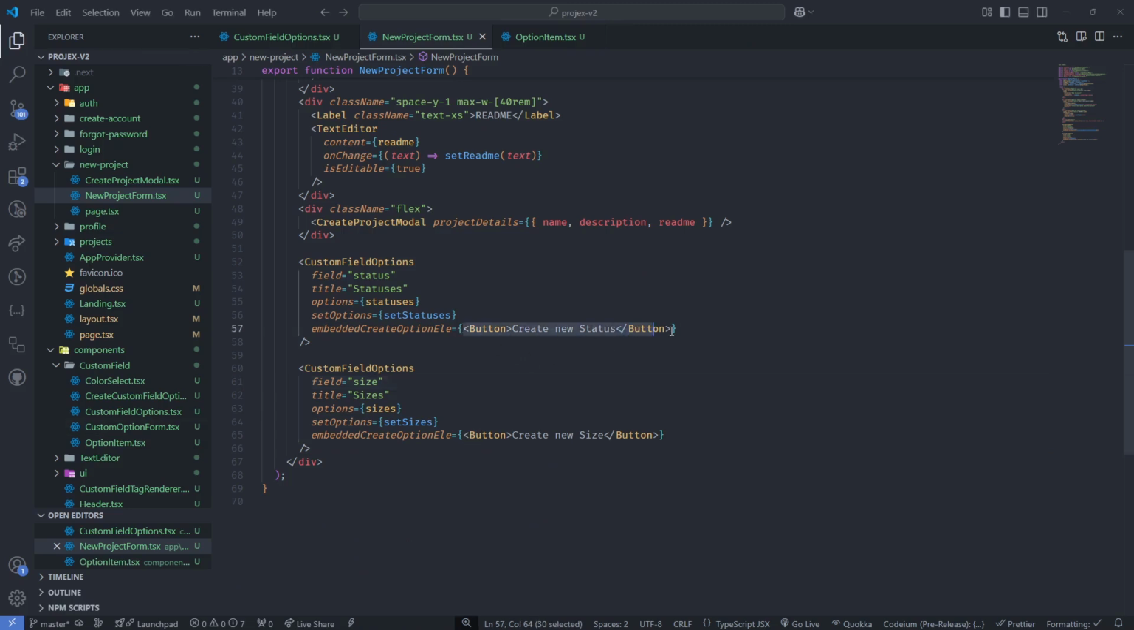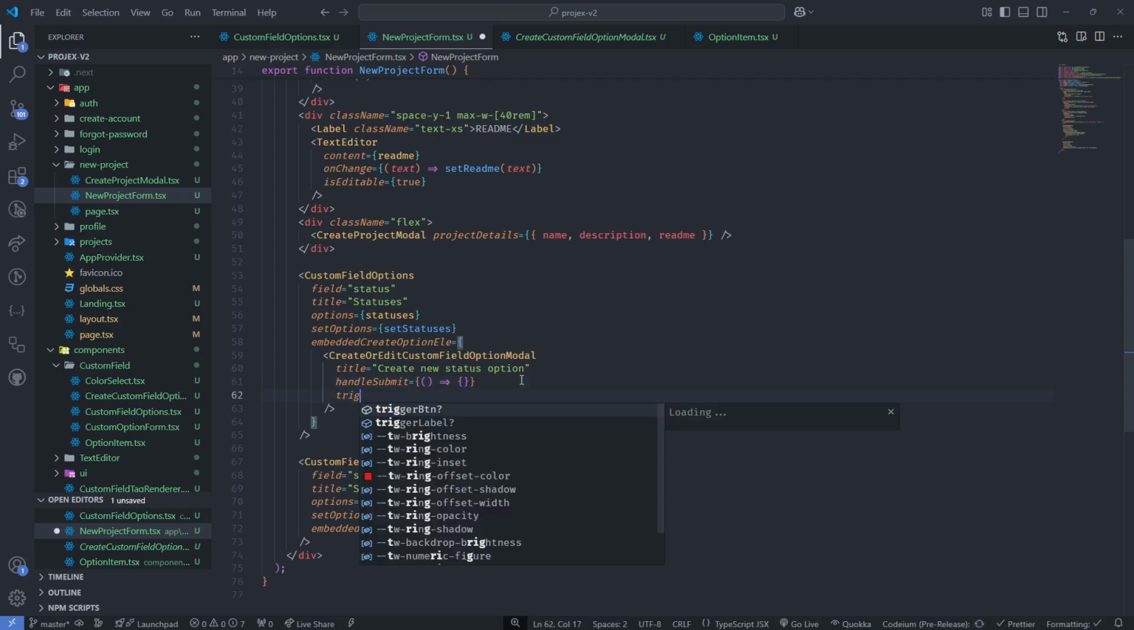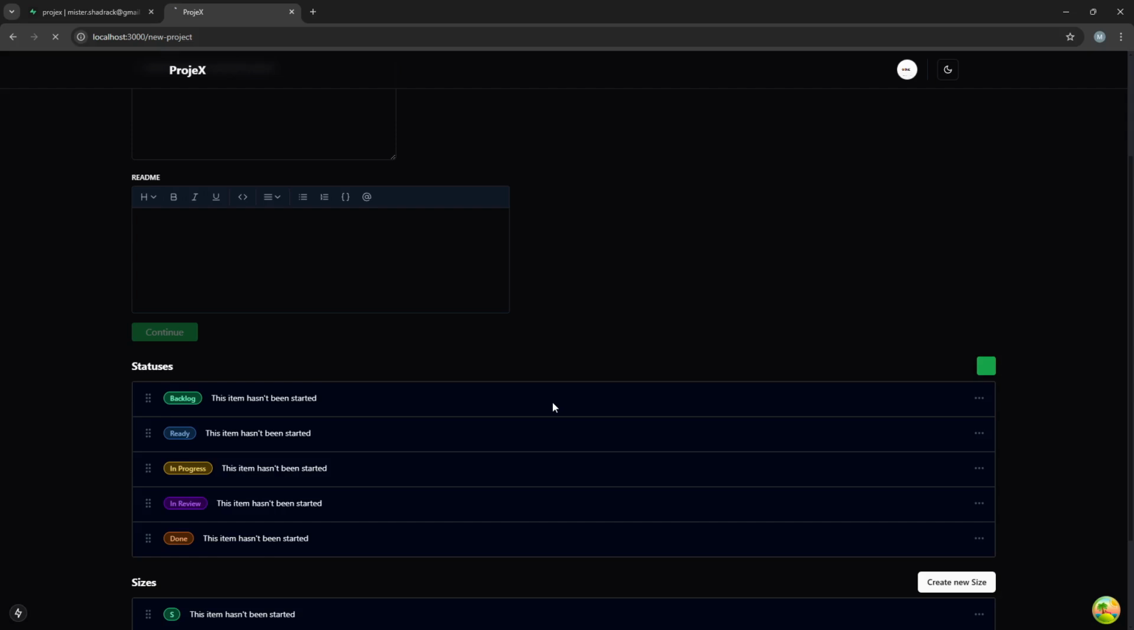All right, so it means that here, instead of adding a button here, we use the create or edit custom field option modal here. We pass the title, so this is status. So create new status option, right? And we don't even need to pass the trigger element because it is going to use the default one. Right, so let me show you. Let me just pass the trigger label, and this is going to be create new status. And then let's see. Yeah, so create new status.